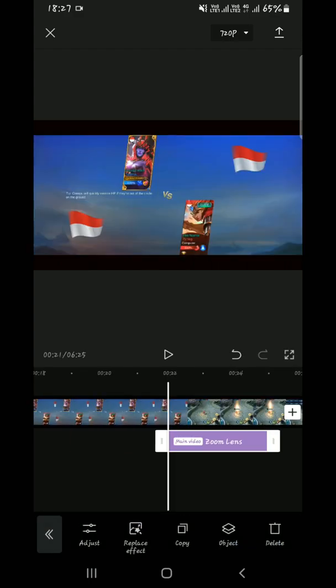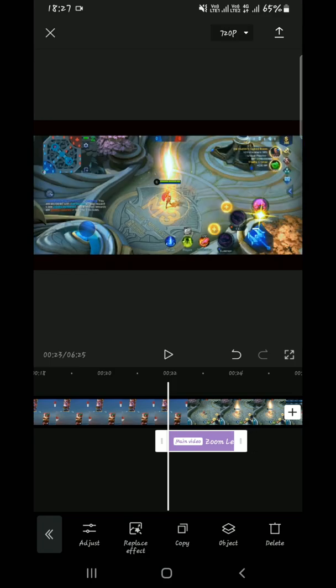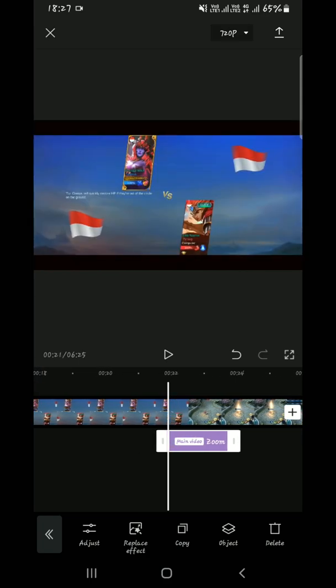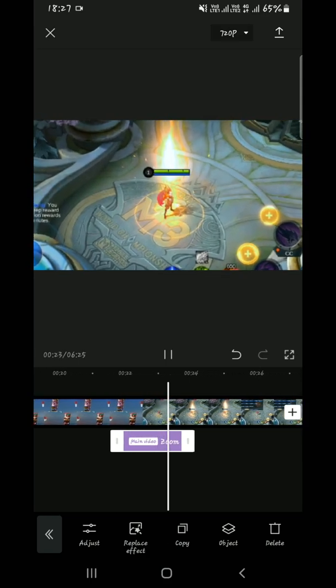So guys, you can edit the effect where you want. You can crop the effect guys. Alright guys, now let's see from here.